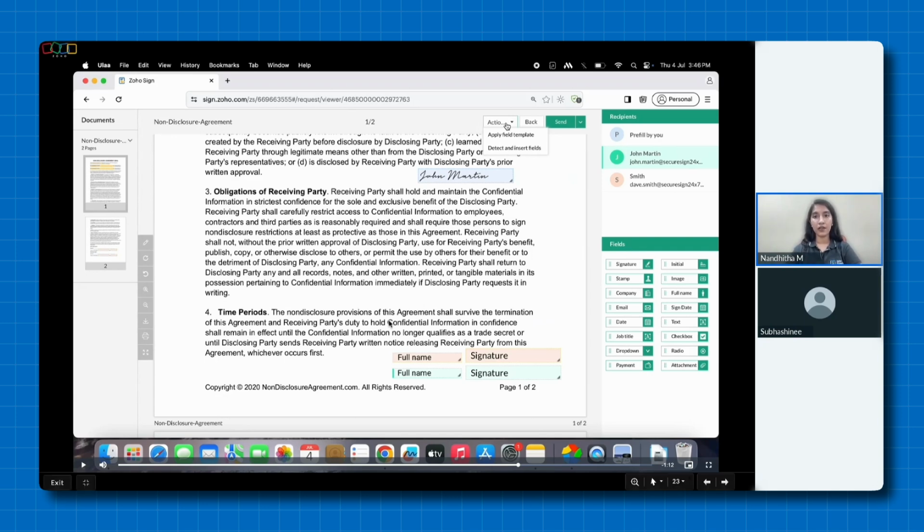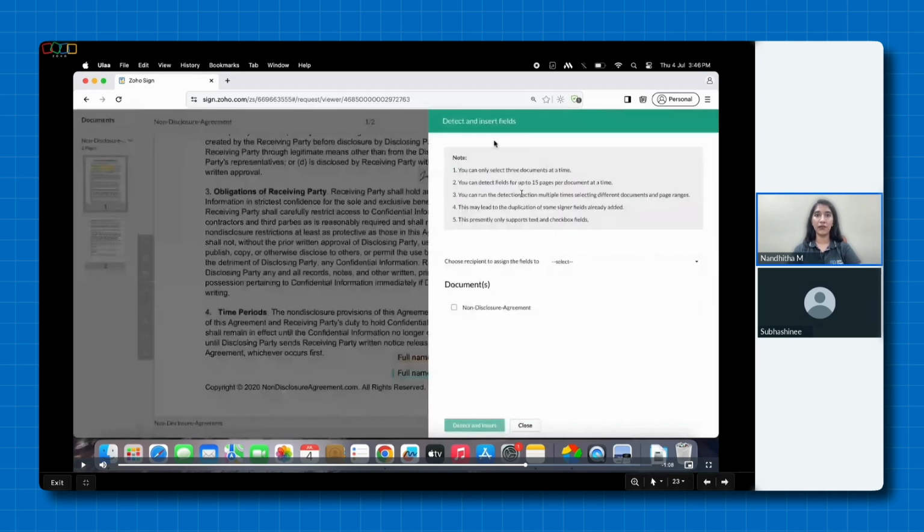You have another option here. Zoho Sign's integration with Zia, the AI assistant of Zoho, allows you to detect and insert fields. This works pretty similar to how the form fields option works. However, form fields are only available when you have fillable PDFs. In this case, you can upload any document of your choice, and if there are spaces available for filling up data, Zia will help detect those spaces and you can insert fields too.